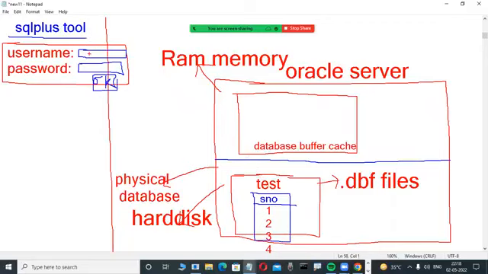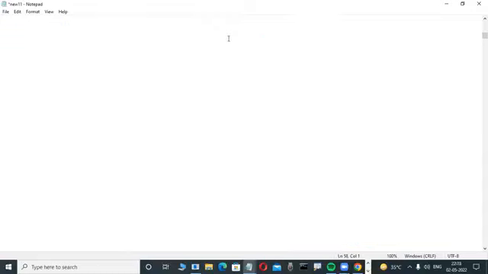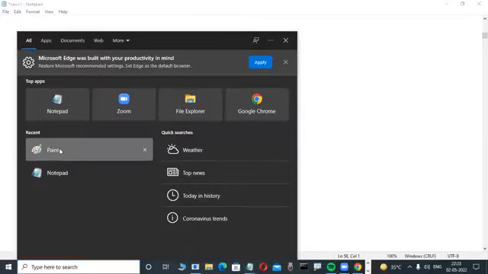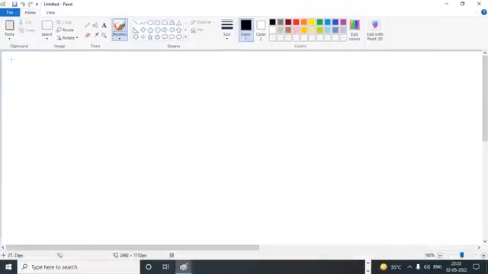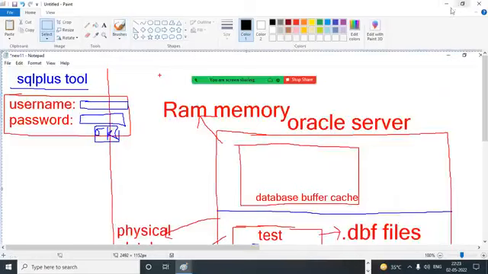What happened? Observe here. Suppose I am entering a username and password. Then what happened, I will tell you. Don't worry. First, this table is created in where? In a hard disk. Okay? Yes. Observe it here. Don't write it. Just observe it here.